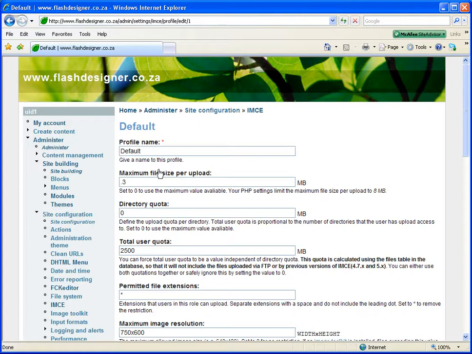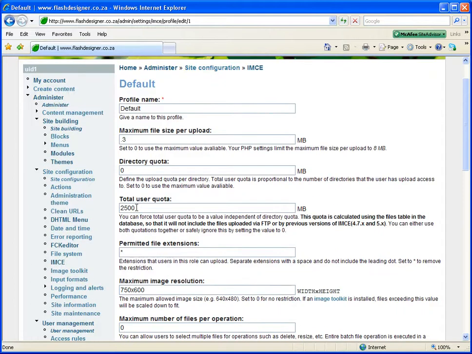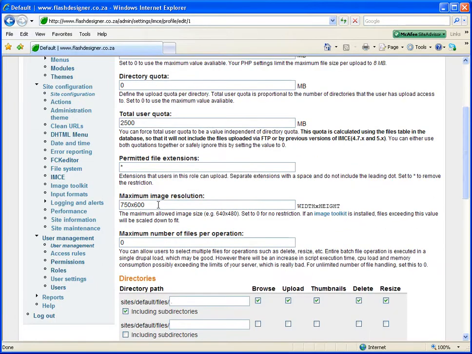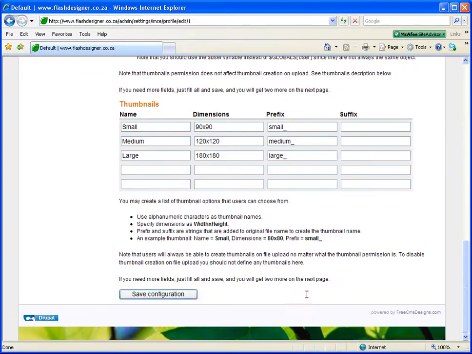Profile name is default. I made the maximum file size per upload 0.3 megabytes, which is 300 kilobytes. Total per user 2,500 megs, which is the equivalent of your bandwidth, which is a safe bet. And I've made the maximum image resolution 750 by 600. This is quite important because if you have images that are too big, your window is going to stretch. Make sure that all these are ticked and save your configurations.